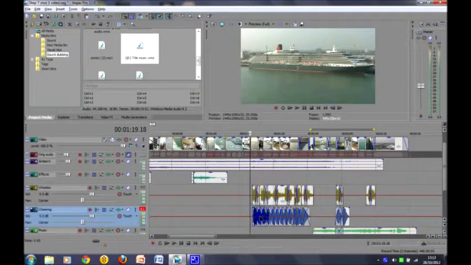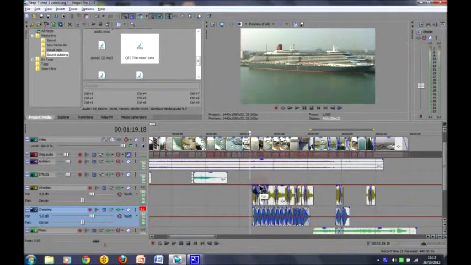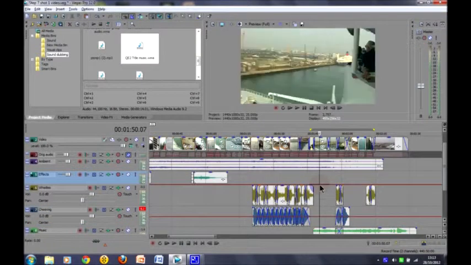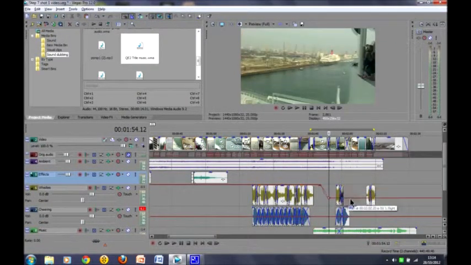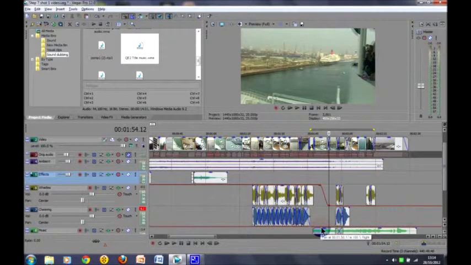Now we use the pan facility to separate the two sounds between the left and right speakers. We do this by inserting keyframes, then dragging the ship's whistles to the right speaker in the first instance and to the left on the second. We do the reverse with the cheering.